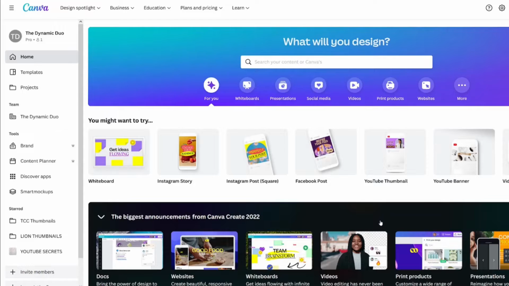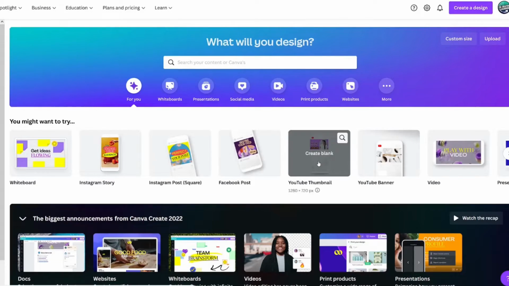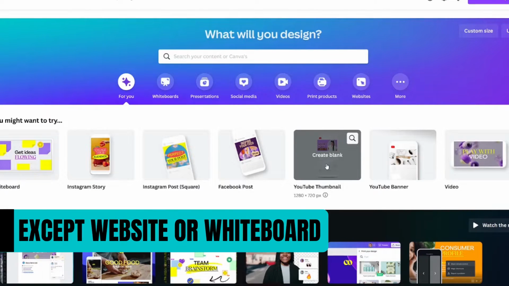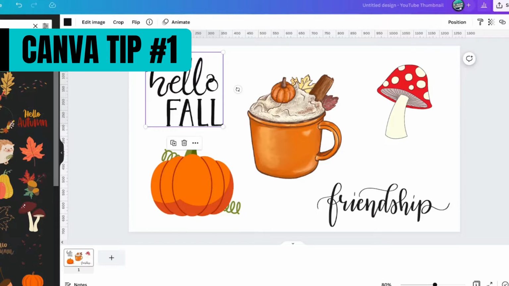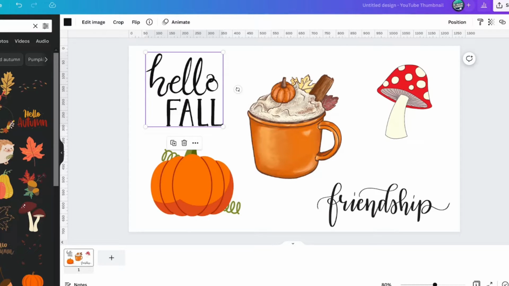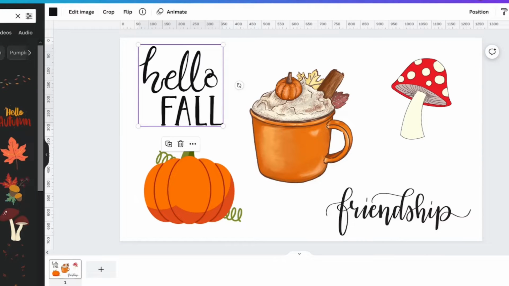Like always, we're going to start off on Canva's home page. I'm choosing this YouTube thumbnail size, but you can do this technique with just about any of the sizes. The first thing that you need to know is that some of the graphics on the Graphics tab will actually allow you to add the sticker effect easily, and some will not.